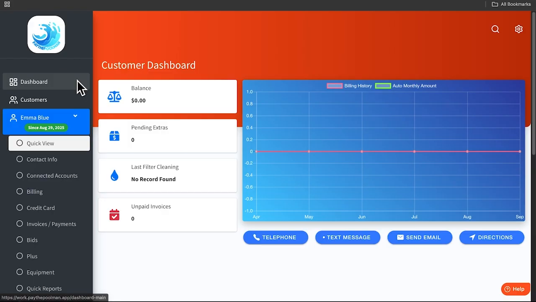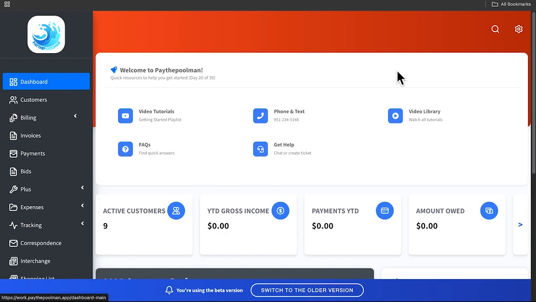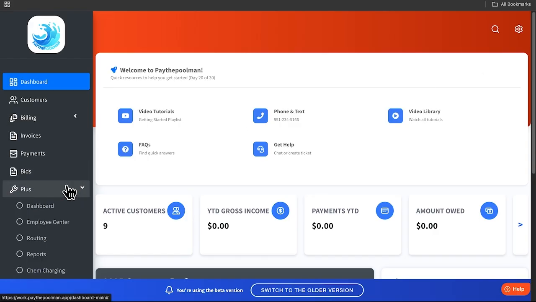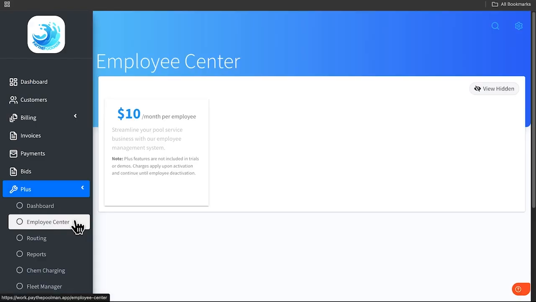Now that we have our customers, we have our payments set up, and we have our dashboard all set up, let's go ahead and get some pool techs to help clean those customers' pools. Navigate over to Plus from your dashboard and hit Employee Center. This is where you're going to create your employees' profiles.